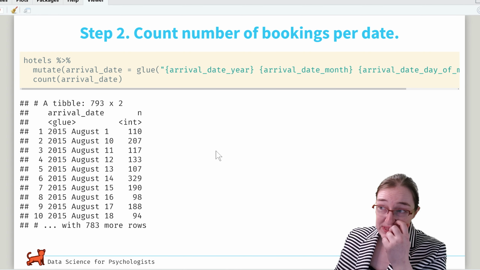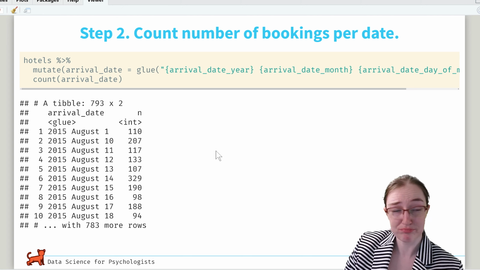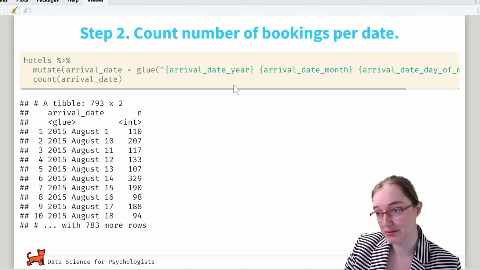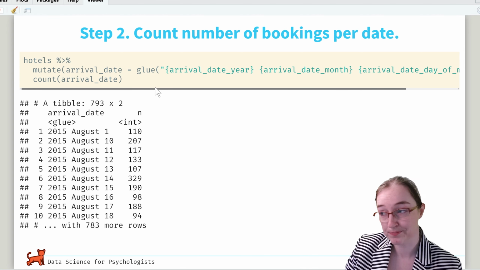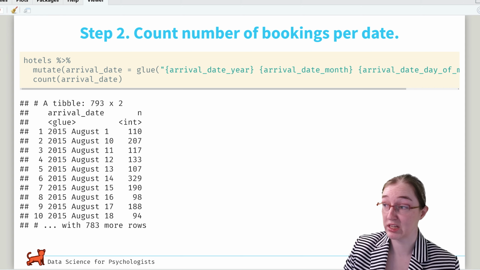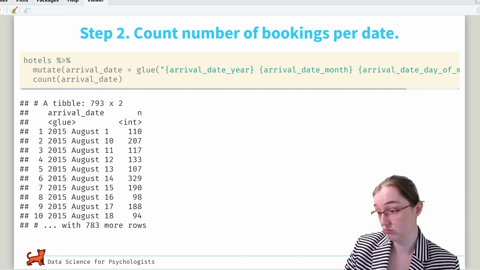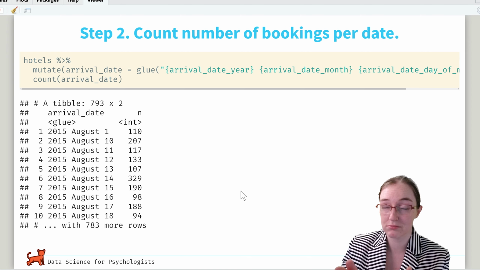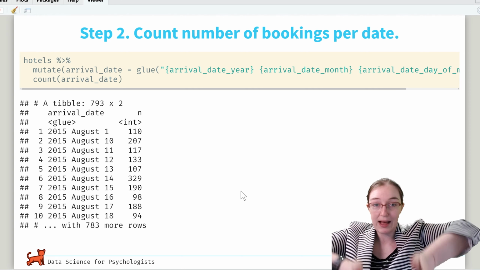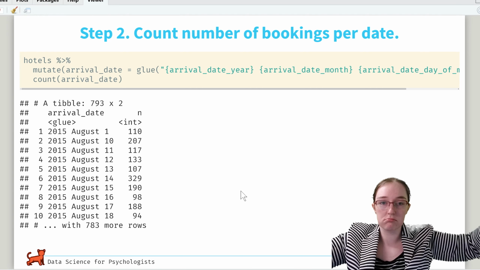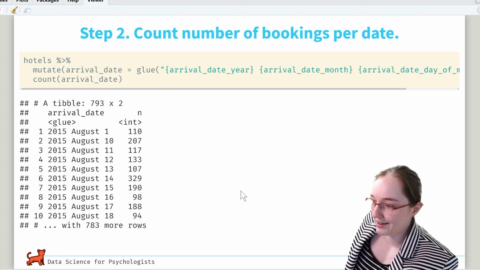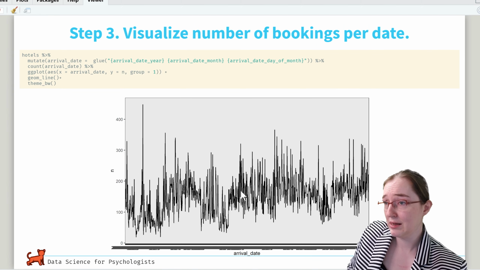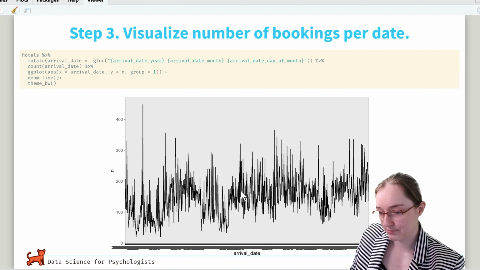Okay, next step, let's count the number of bookings per date. So we're going to keep that mutate function. It extends, but all it's doing is smushing all the pieces together, and just counting them as a function of arrival date. So as we can see here now, we've got a tibble with 2 columns, not rows, columns. And they're nicely grouped for the most part. So let's just plot them and visualize it.